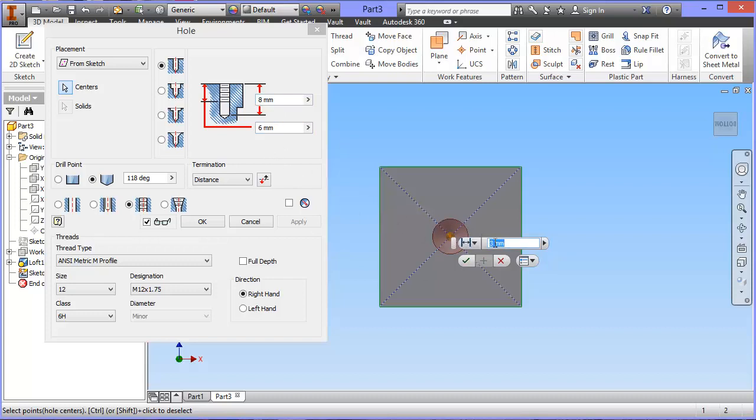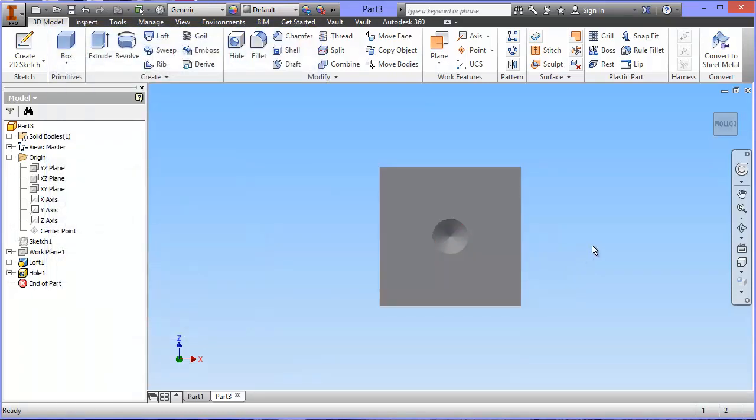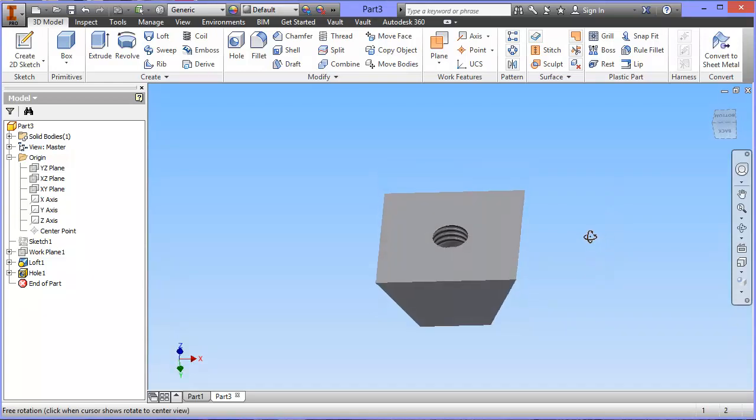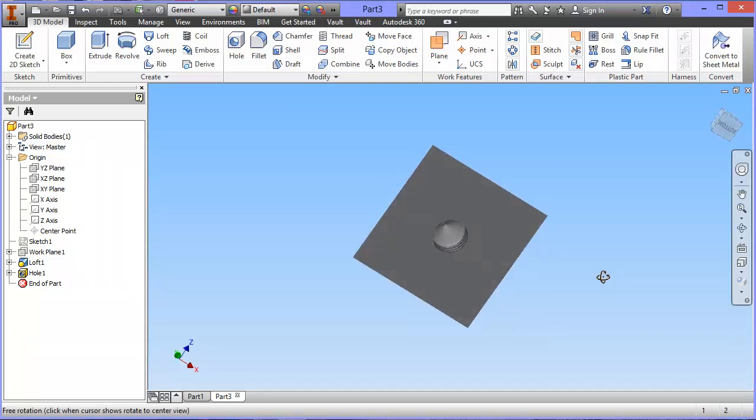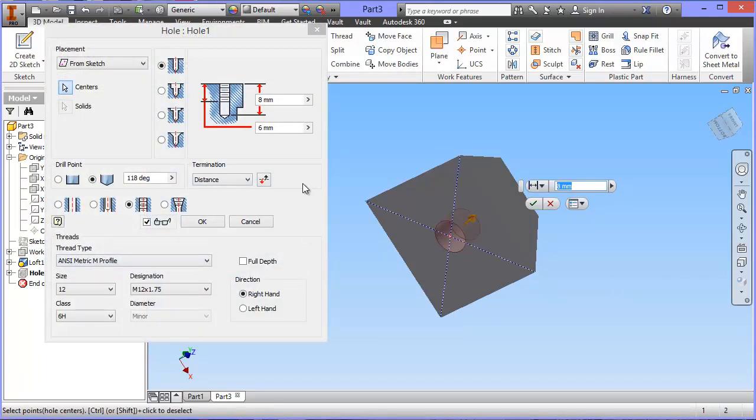I want it to go deeper than that, so I'm going to set the distance to 8mm, which I think was the same as the distance that we used in the original bottle. And again, if I swivel that round now by holding down shift, I can see that it's put that screw thread in there for me now. If I wanted to edit that at any point, I can come over here and double click on the hole, and it'll bring the settings back up again.